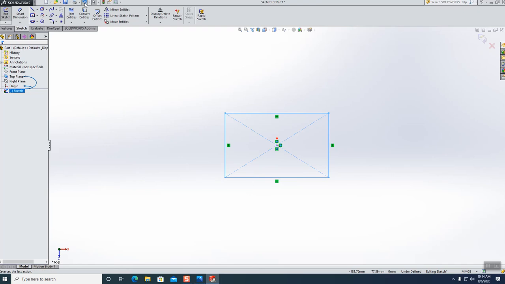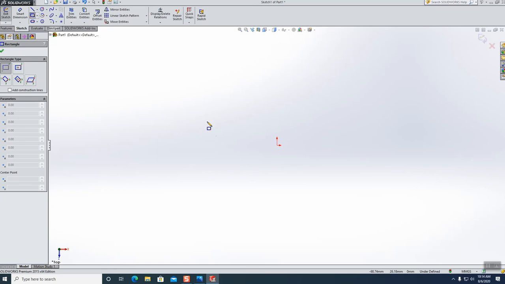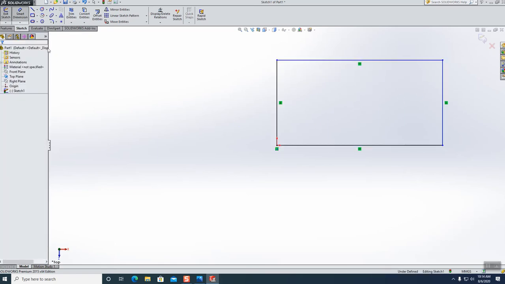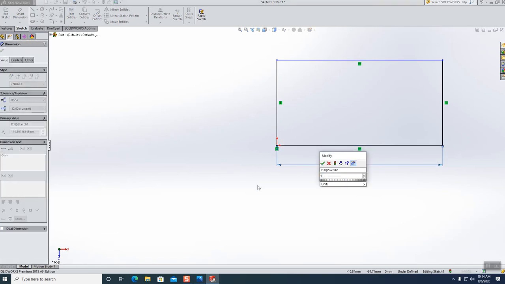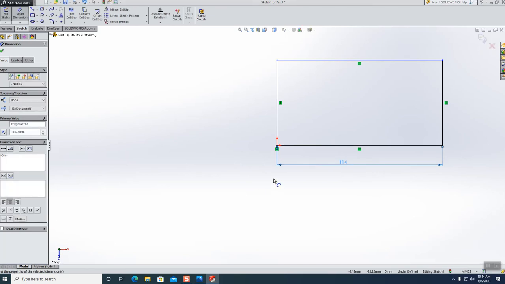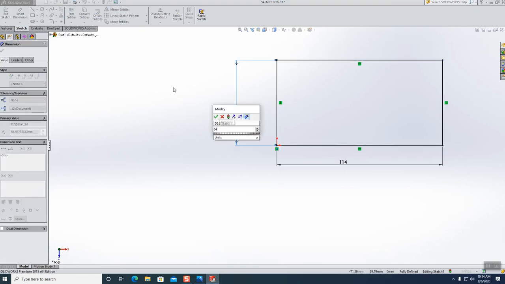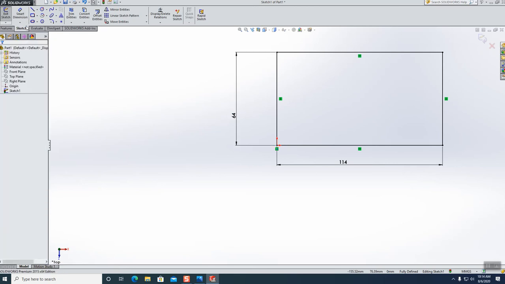This little button right here is really helpful. If there's anything that you want to get rid of, the last thing that you did, just go ahead and hit that. That's the undo button. It's really nice. Okay, so I'm going to choose the corner rectangle. Go ahead, make that rectangle right there. Smart dimension. I remember this was 114, so we got that right there. And then this dimension right here should be 64. Bam, automatically snaps. Hit that to make it so.